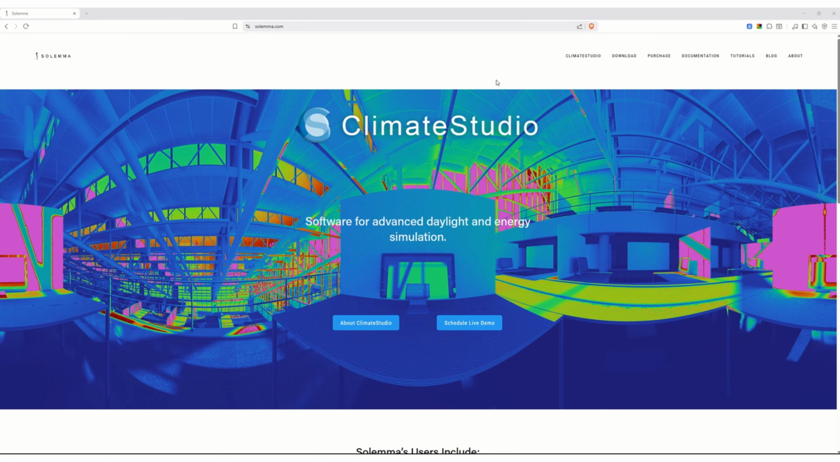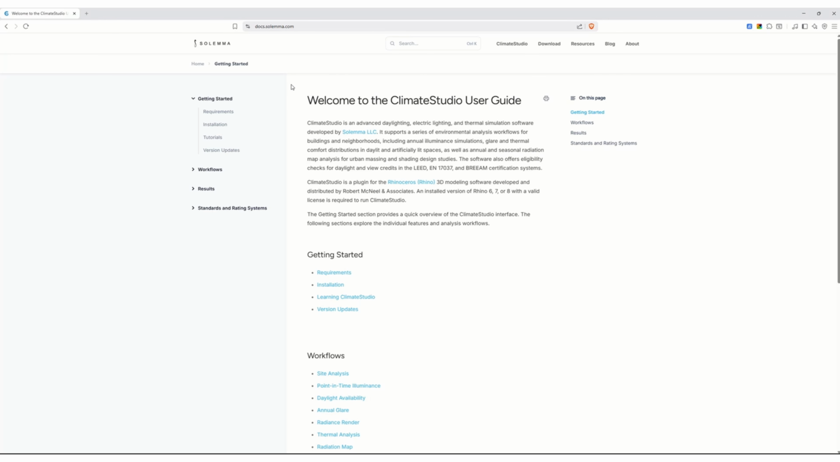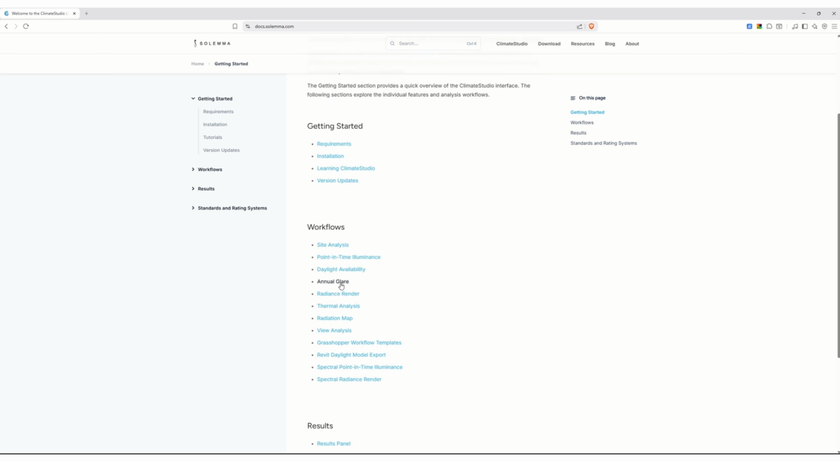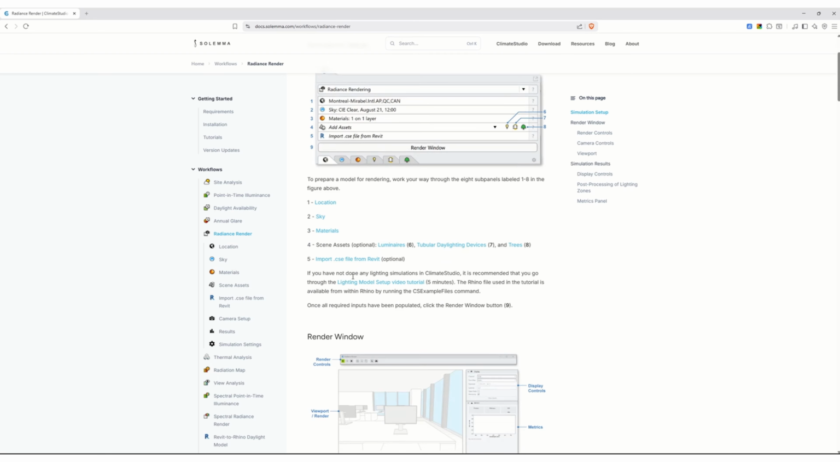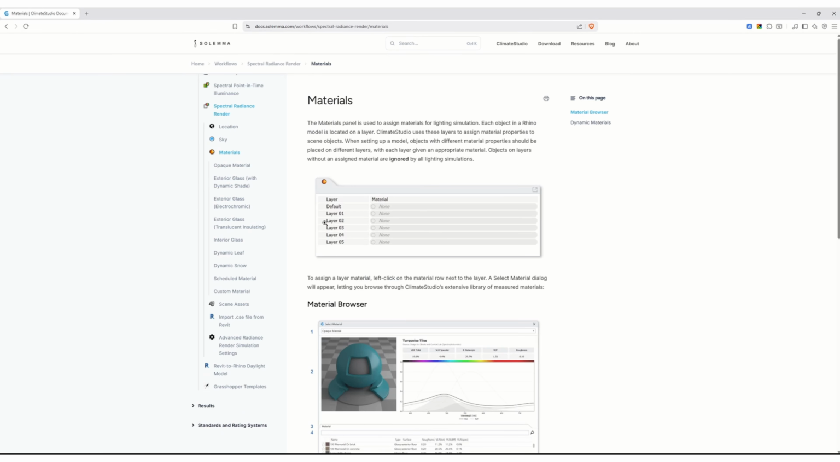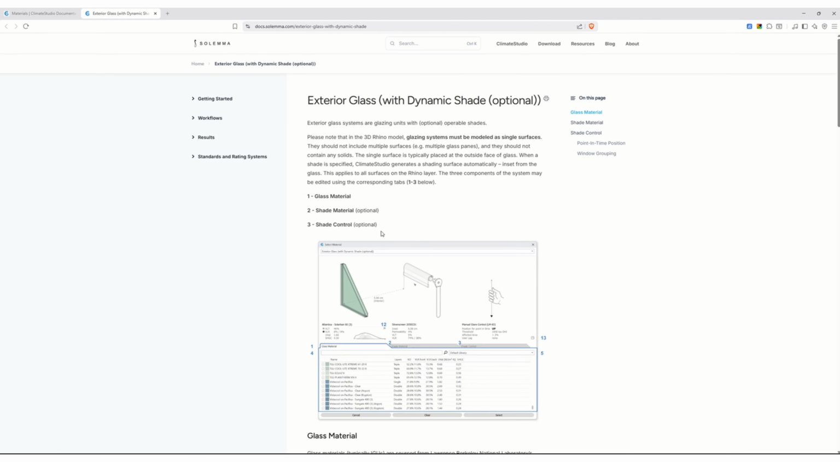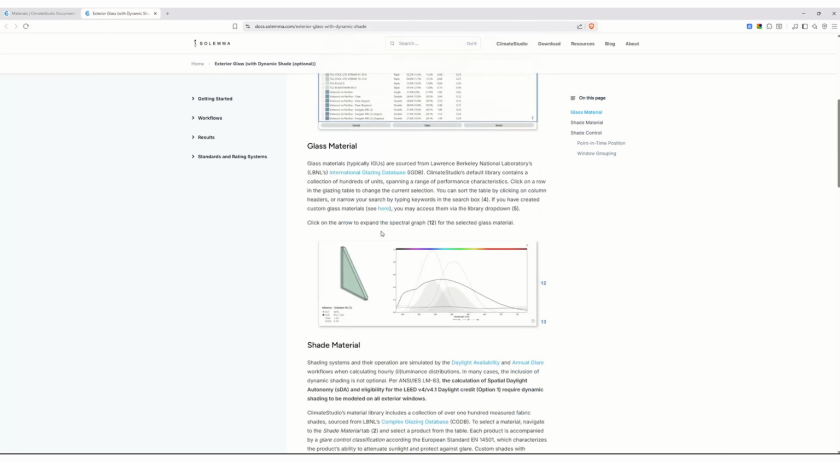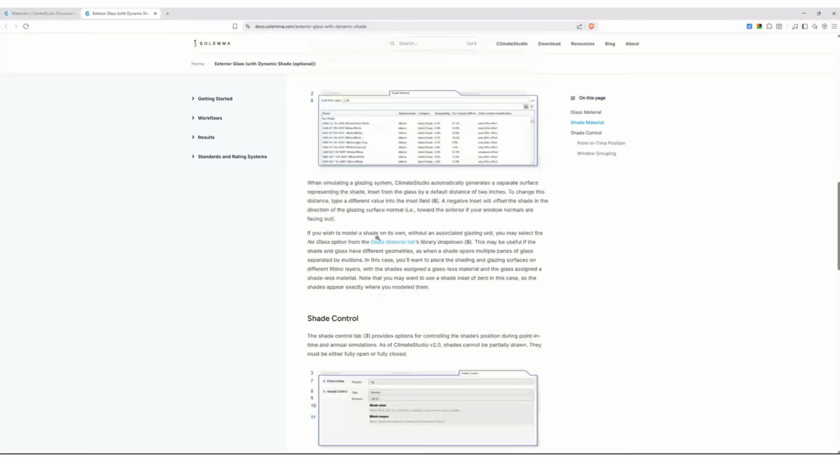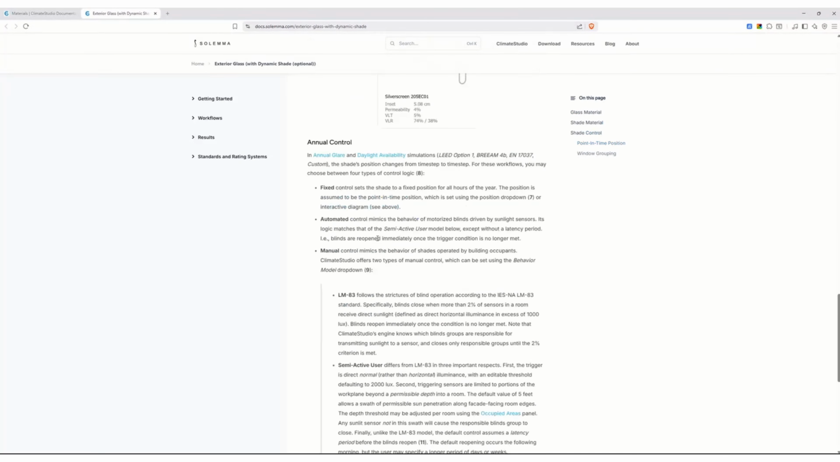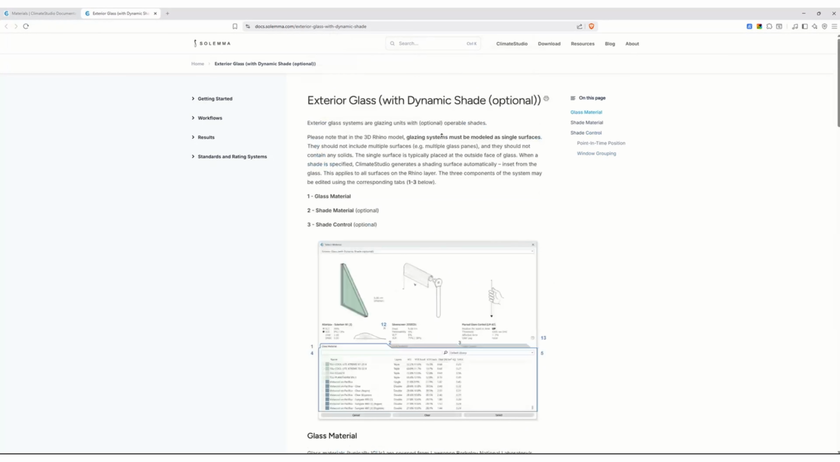Before I start, I wanted to show you where you can find more information about what I'm going to show you. This is from the Solemma website, and if you go to the documentation user guide, down to Radiance Render, then to Materials, and then to Exterior Glass with Dynamic Shade, you'll find a lot of what I'm going to be discussing in a little more detail if you want to read up on it.